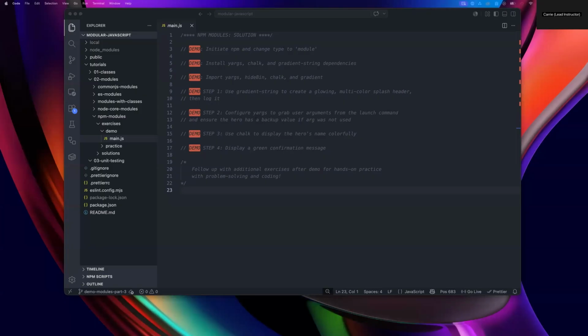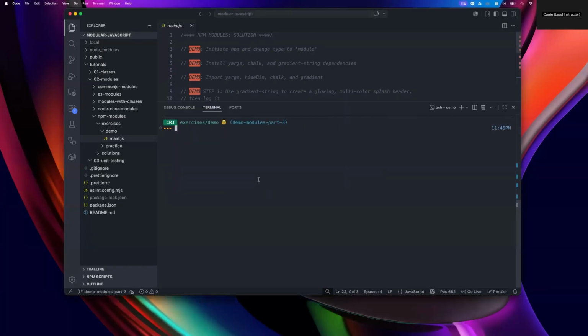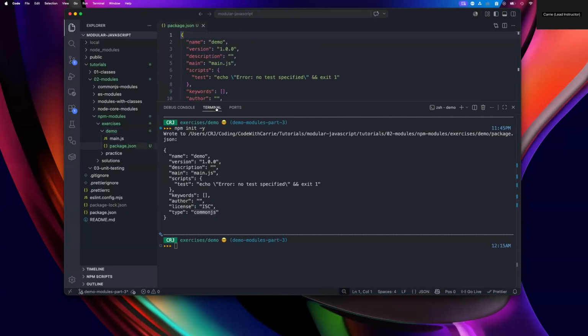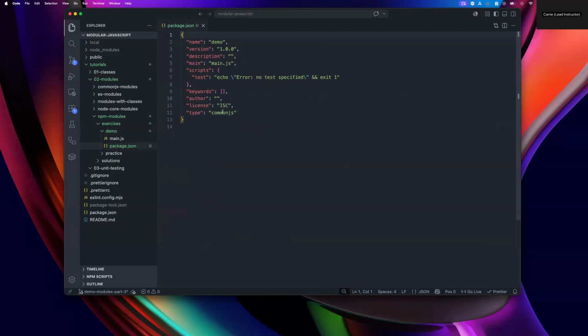The first thing we need to do is to initialize NPM. So I will make sure that I'm in the right directory here in my demo directory, and then I will say npm init -y. That's going to spin up a package.json file very quickly, and you can choose to keep this and use common JS modules with traditional syntax for importing and exporting, or you can change it. I'm going to choose to change it and use the modern syntax, so I'll change type to module.